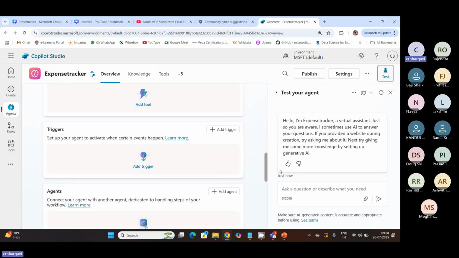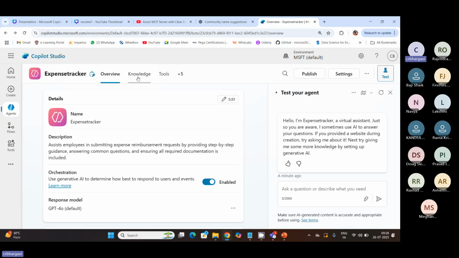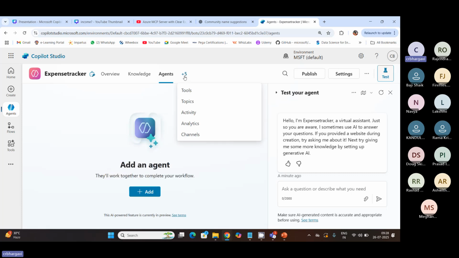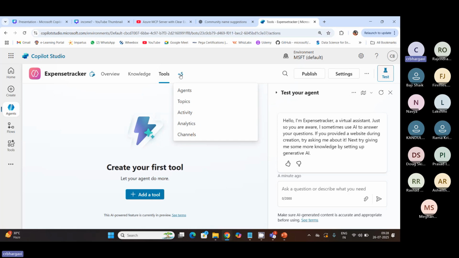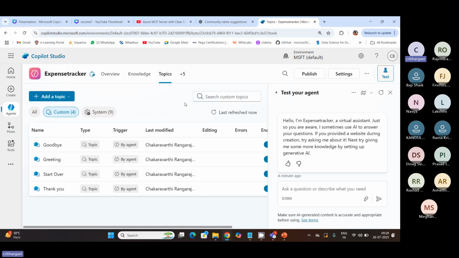And once you are done with all these things, maybe I would go from here so that you would get that. So you have different things here, right? Like knowledge, and then you have tools, and when you go on with agent, with tools, and with topics, you have different things here, right? So these are the plugins that we had spoken about.